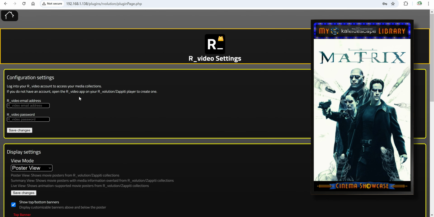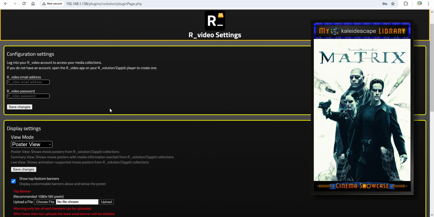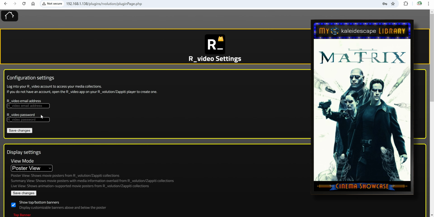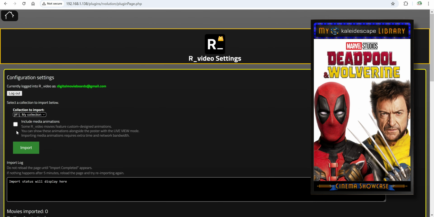What we're going to need here is not so much, in the first box here, an IP address. We do that one a little bit down here. But we're going to need to put in our RVideo account information. So we enter that, and then we select Save, and we will connect. See, we are connected to our account. We also have the ability to choose to import multiple collections if you have multiple collections set up in your RVideo account. We also want to make sure that we select the Include Media Animations. That is things like the movie trailers.